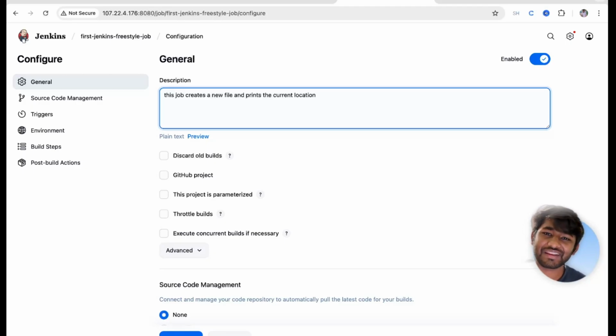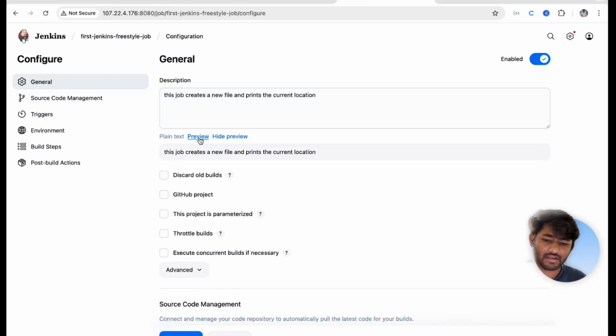However, if we are working on a real-time project, we will definitely change the description. For now, just for understanding purposes, we are writing plain text. So this is how it will be visible over there. If you want to write headings, that can be done using HTML tags. But for now, we are just focusing on the basics to keep things much simpler.